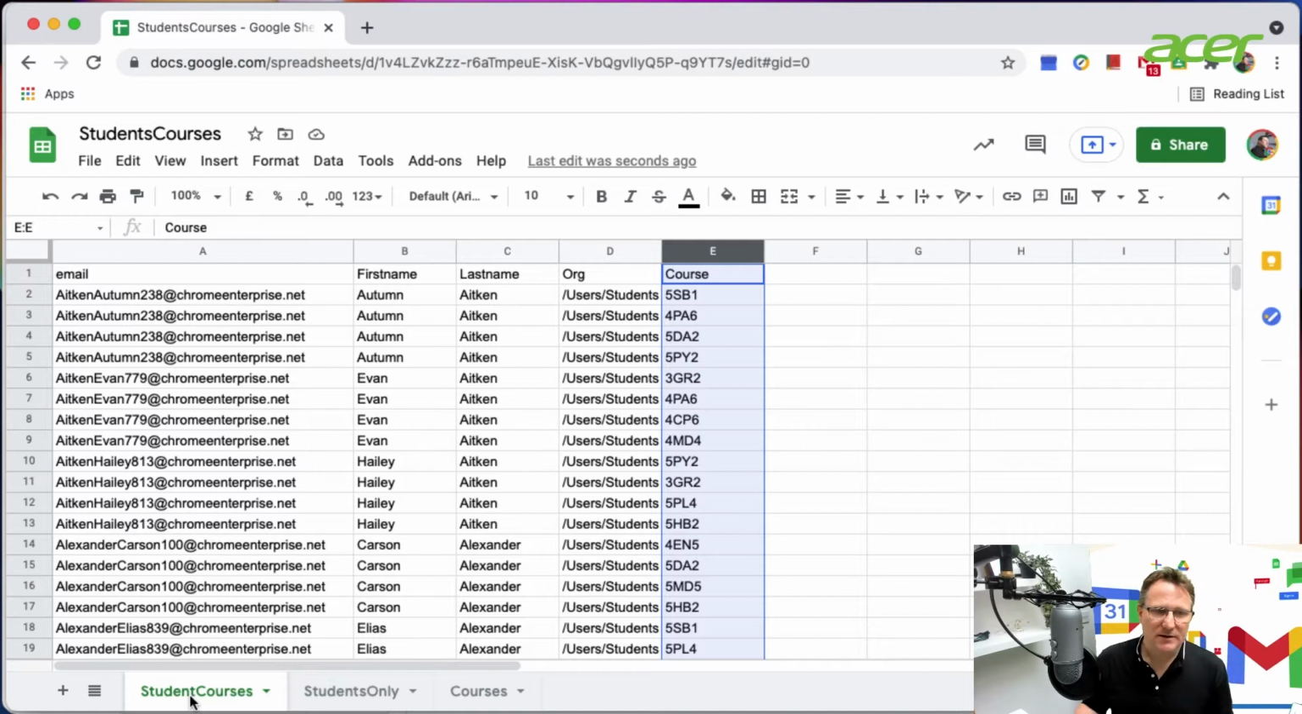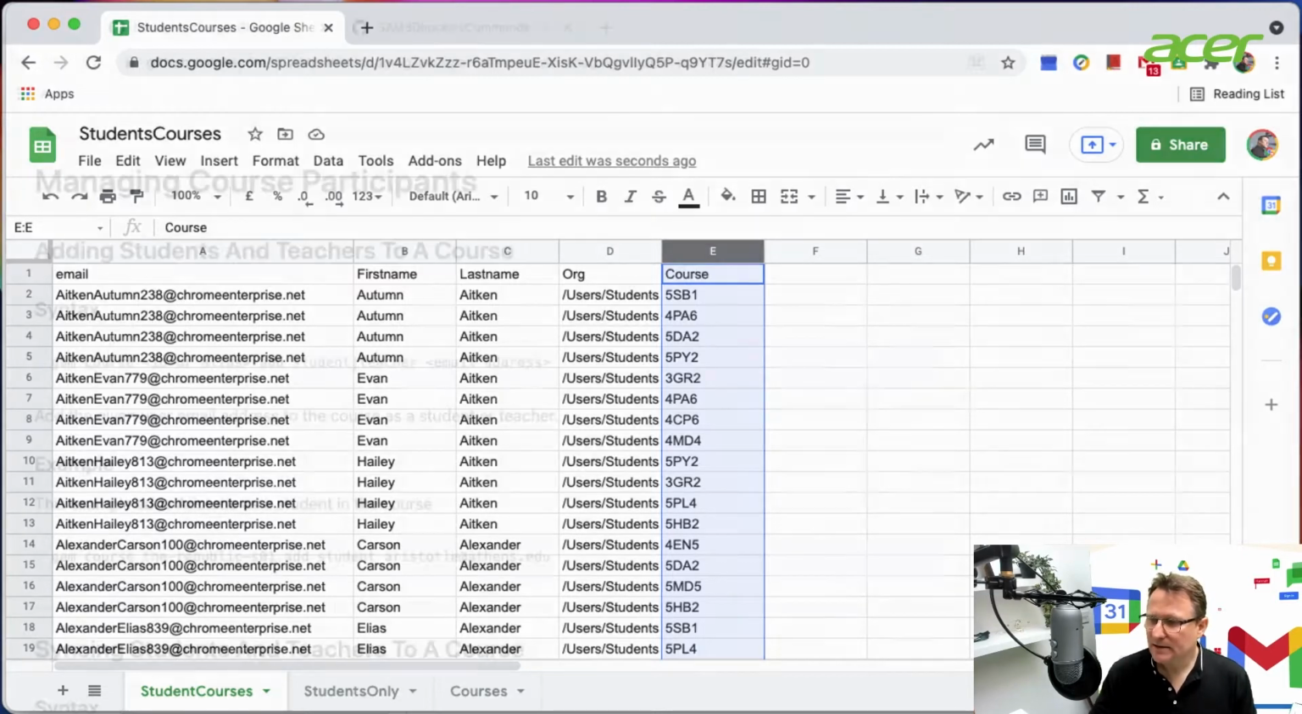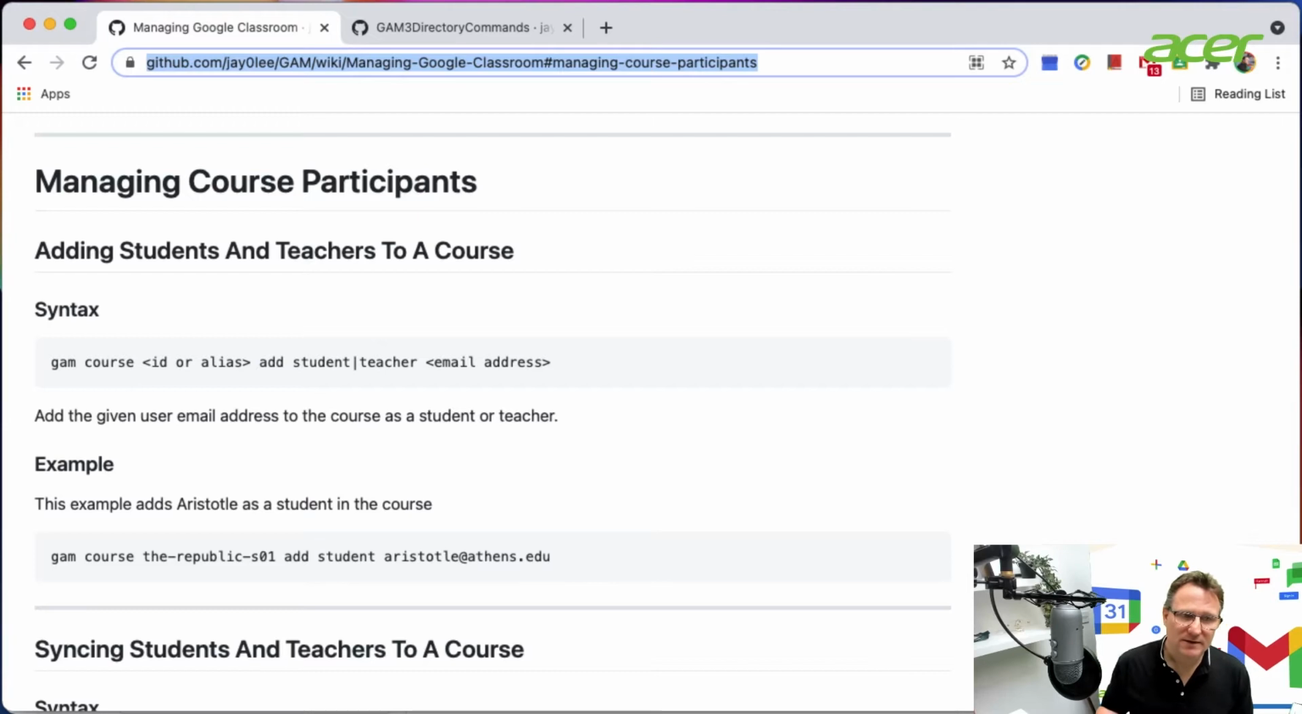So there's the students, I've got them set up there, a number of student email addresses, student courses all shown there. Now to do that, we're going to use, again, the magic of GAM. And with GAM, we've got some commands to manage course participants. So this is from the GAM wiki. I've just popped over to that on GitHub and into the wiki, and all the instructions about how to use the various GAM commands are shown there.